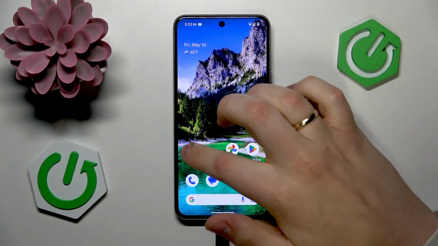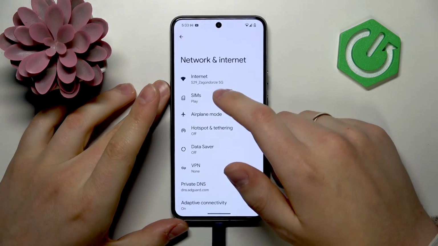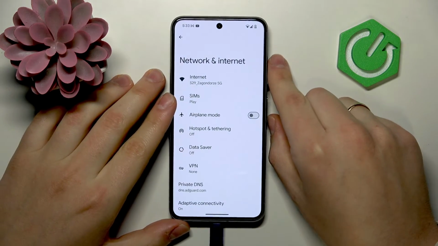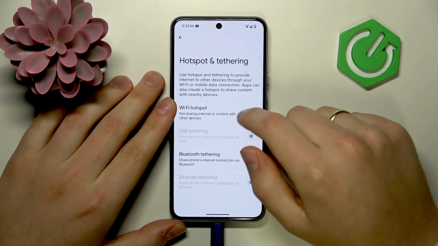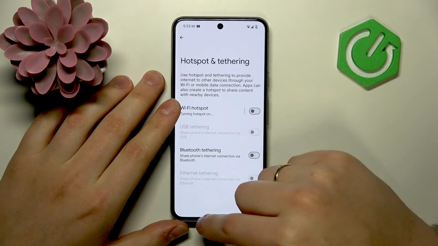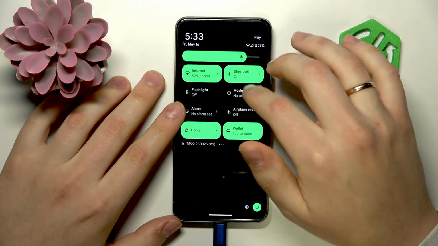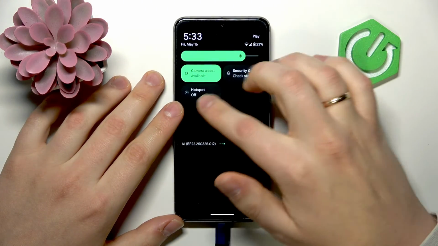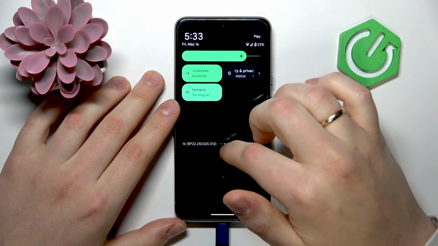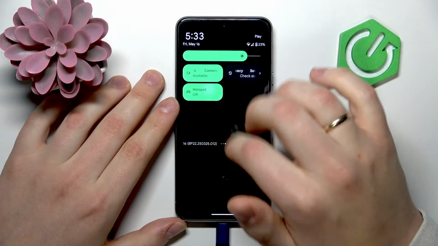So to start, you will need to launch Settings, enter the Network and Internet category or Additional Connections, and look for the Hotspot preferences. Here you can switch it on or off. You can also do that by opening the Control panel, unfolding it, and looking for a tile that is responsible for a hotspot, which will also allow you to switch it on or off.